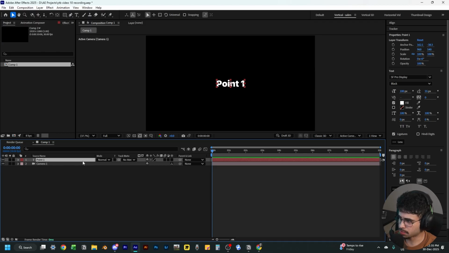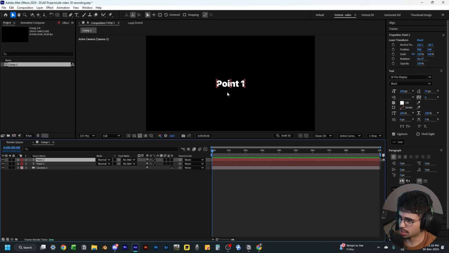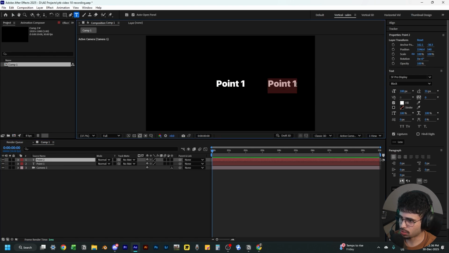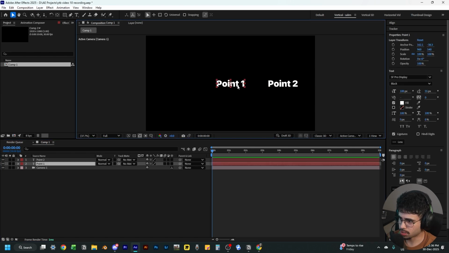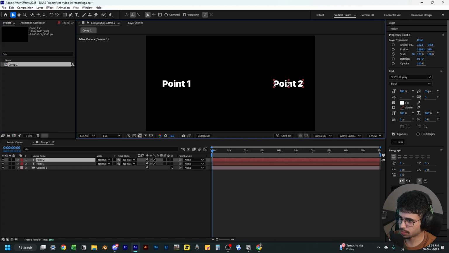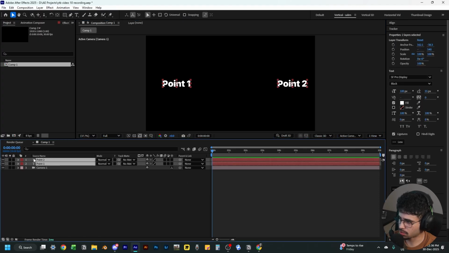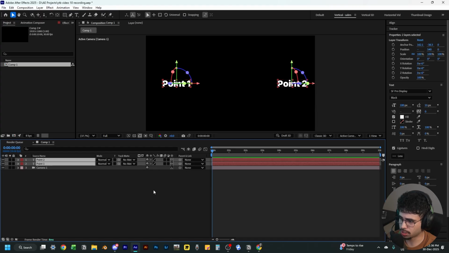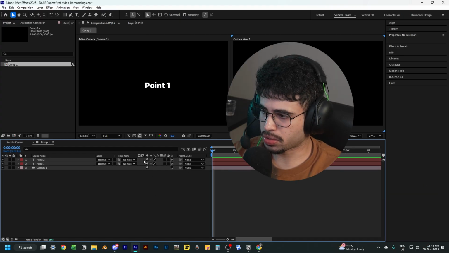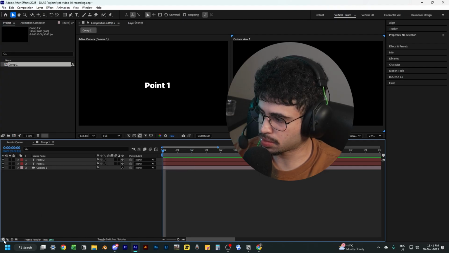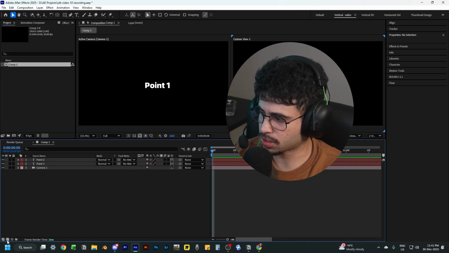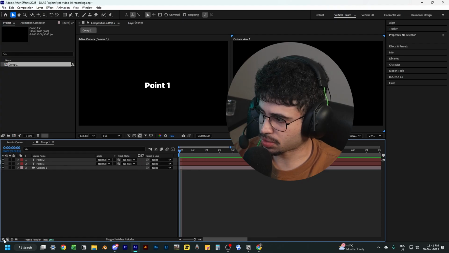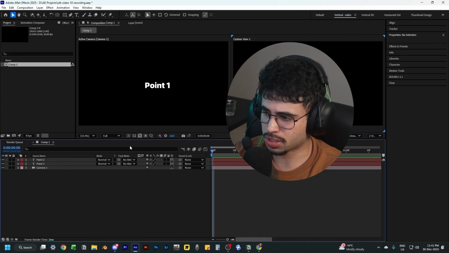I'm going to duplicate this by pressing Ctrl D, just like that, and then I'm going to move it to the right. I'm going to call this point 2. I'm going to highlight both of these text layers, and make sure they're 3D layers. Also, by the way, if your screen doesn't look like this, if you don't have these settings showing over here, just make sure you're pressing on these buttons down on the bottom left side of the screen, and it opens all these other settings and parameters over here.